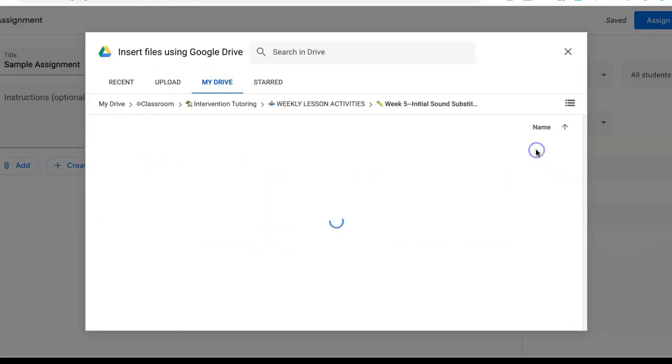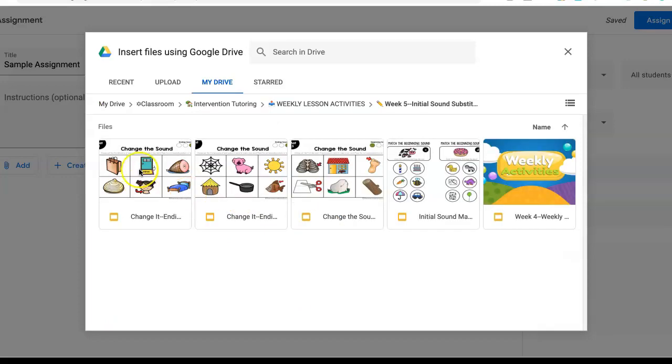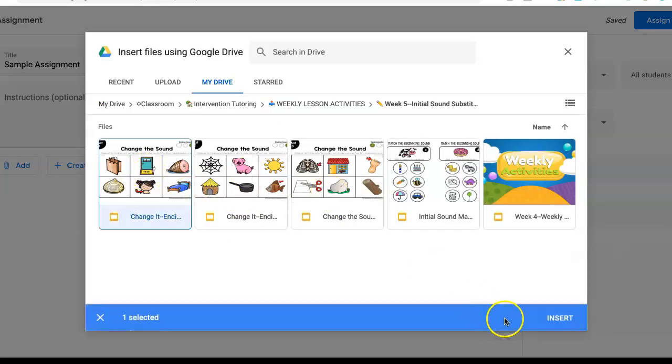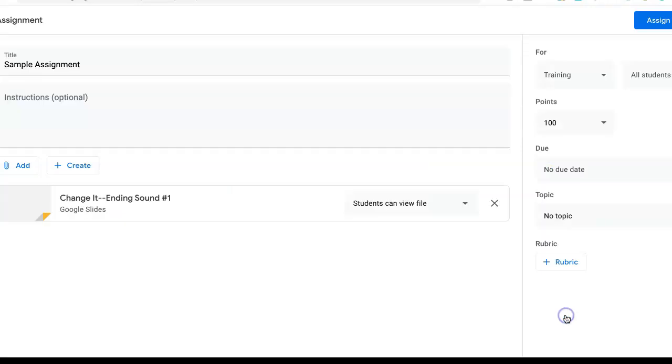Now mind you, this is just for a tutorial. So here I have all these activities. I'm going to choose one, and I'll click Insert. Now, it's important for you to choose. If it's a Google Slide that you want your students to be able to edit, you can do so.